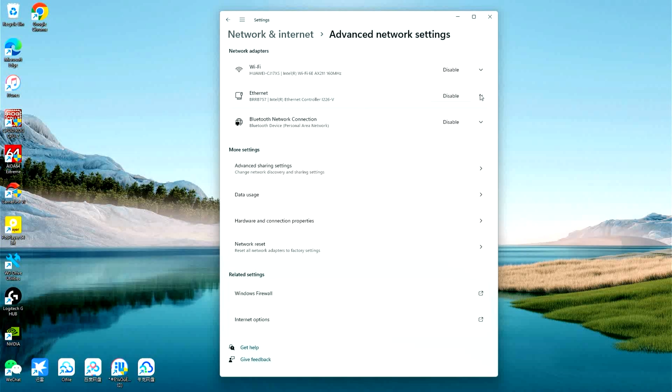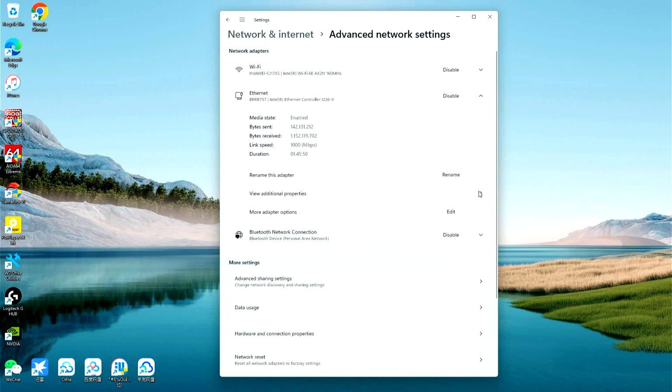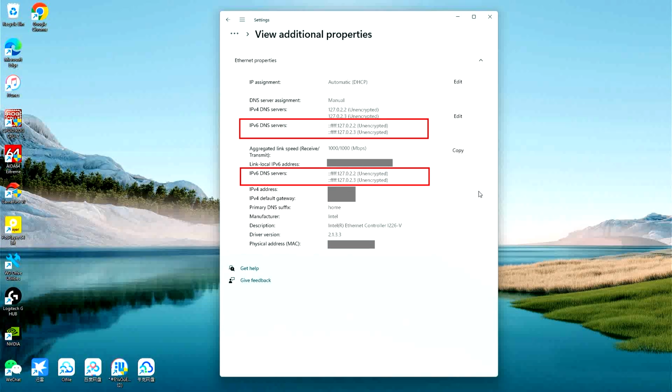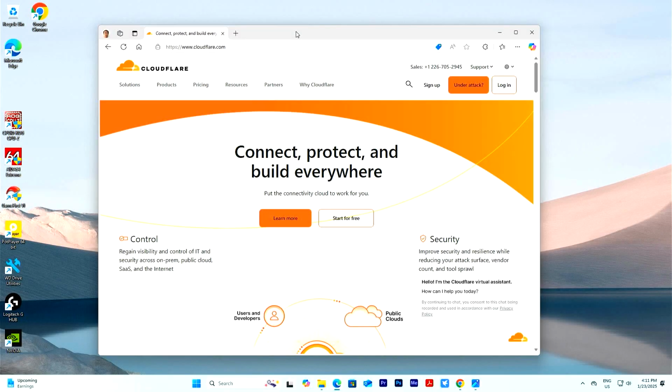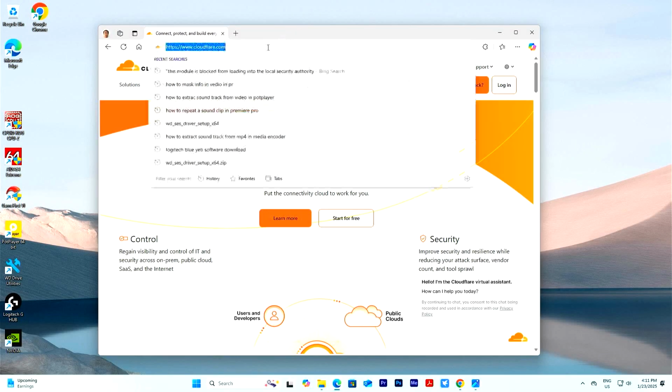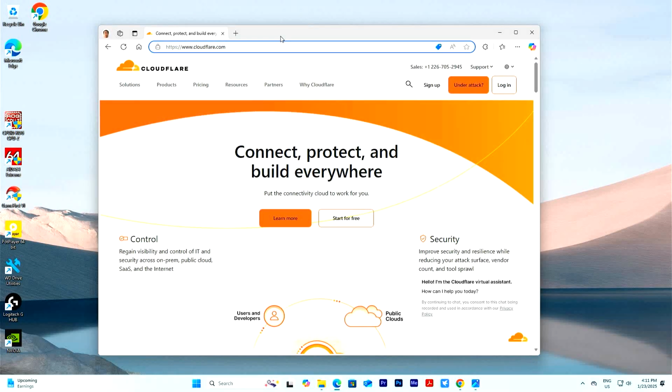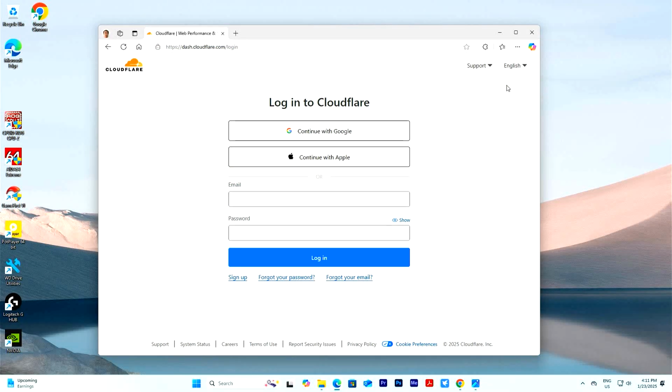I have both Ethernet and Wi-Fi. Here it shows the Ethernet properties. This is the Cloudflare website. You can register your Zero Trust account and do the setting up for the Zero Trust.